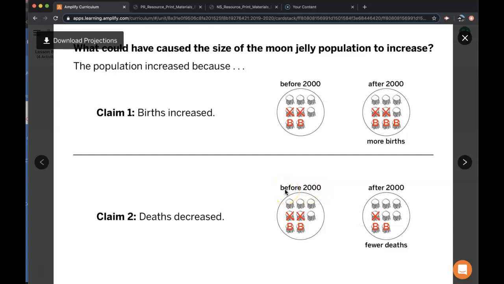So, we're now trying to determine whether this happened because the births increased, claim 1, or the deaths decreased, claim 2. We know the moon jelly population increased, and that means that the births must be greater than the deaths in order for the population to increase. So either the births increased or the deaths decreased in order to make the births be greater than the deaths and the population of the moon jellies to increase.